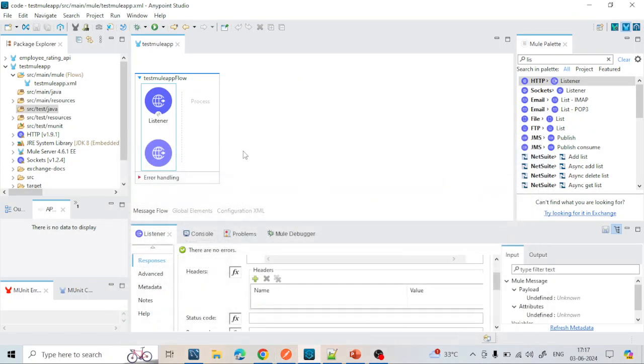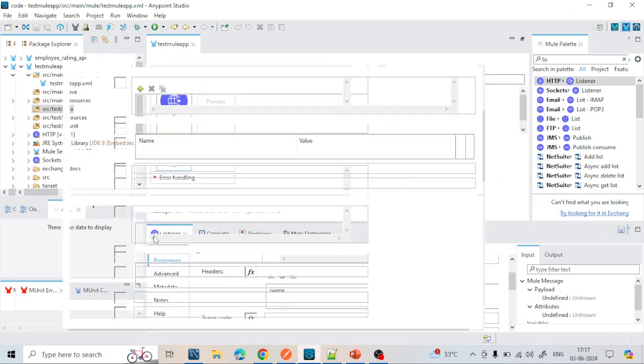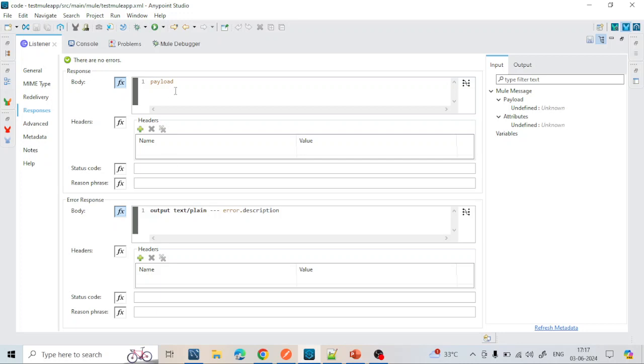So here we are requesting information, and here we will get a response. Who is providing the response? This flow is providing the response. So this response is mentioned here. What should be in the body? In the body it should be the payload by default. In error it should be error.description that we are taking from the metadata. In the header, whatever you want to set in the response you can mention here, in case of error or in case of success. And the status code and reason phrase you can mention for the successful scenario and for the failure scenario.